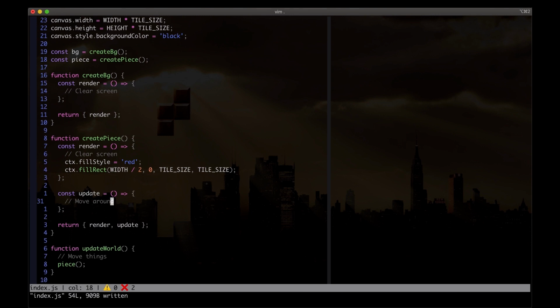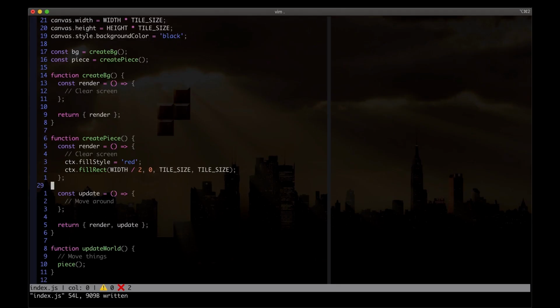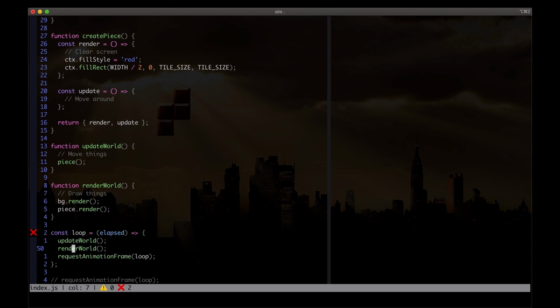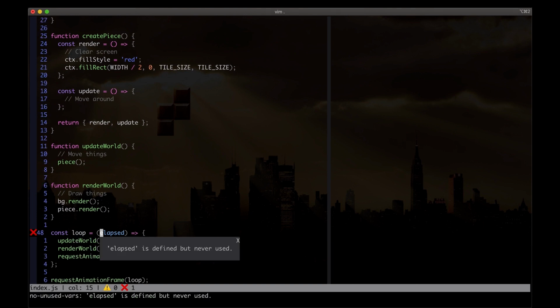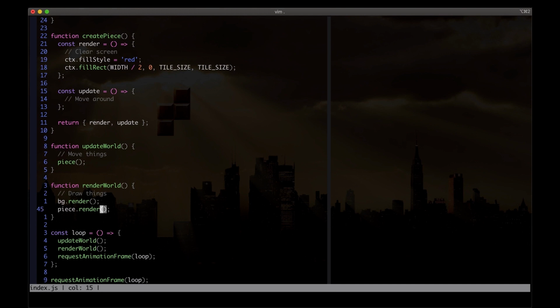Okay, so I think if we do that, nope, nothing yet. So let's see, what do we need to do here? Yeah, because we're not looping this yet. Okay. That's fine. I can get rid of that for now. Nothing. Piece is not a function. What are we calling piece?